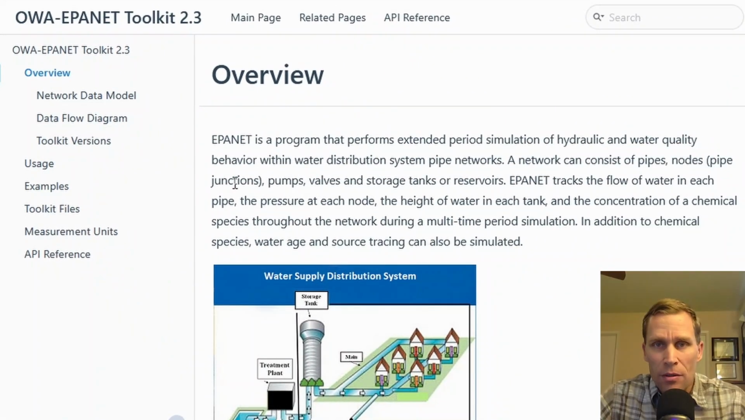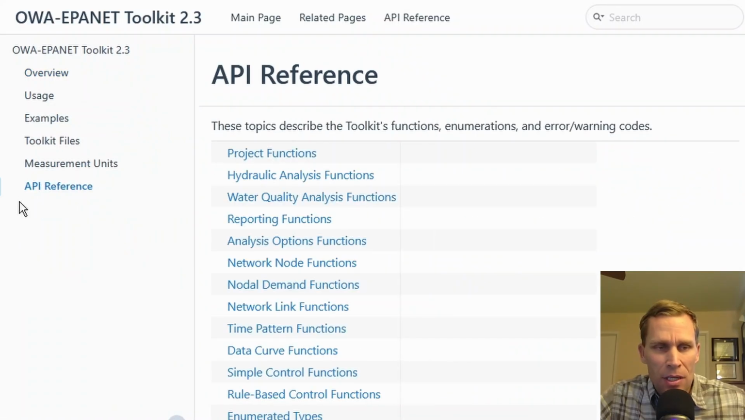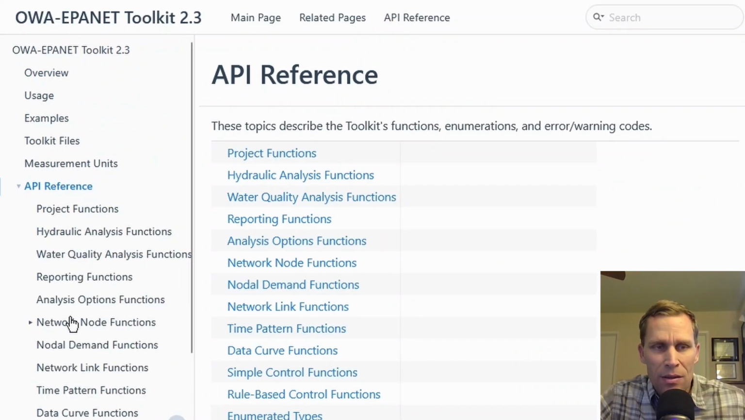What you see on the screen here is the EPANET Toolkit documentation. I'll leave a link to this website in the description of the video. Over on the left menu here, I'm going to click on API reference. Actually, I'm going to click on the little triangle to expand the reference options. Same thing here on the main page.